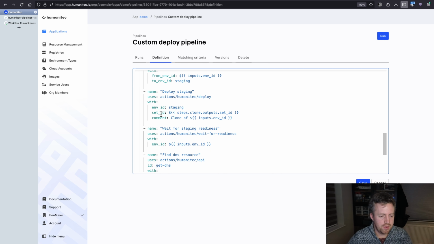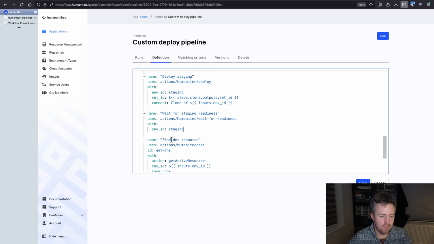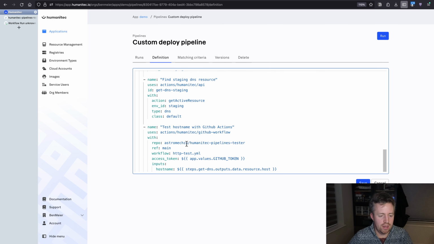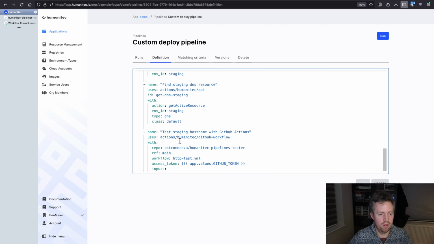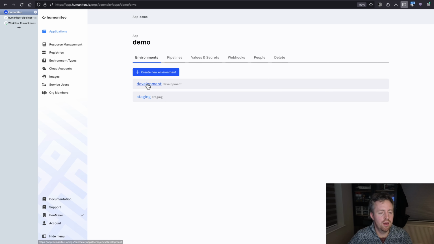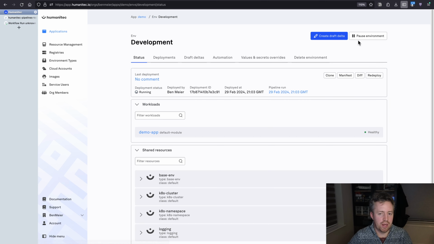Let's rename these steps. Make sure we're targeting the staging environment. And adjust the inputs to our workflow. Great. We've saved that. So now, if we go to development, let's change something about this application.